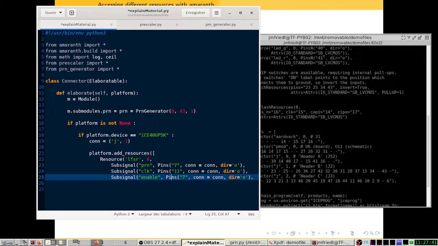we'll call it enable. Here, let's say we take 15. And the direction is input.